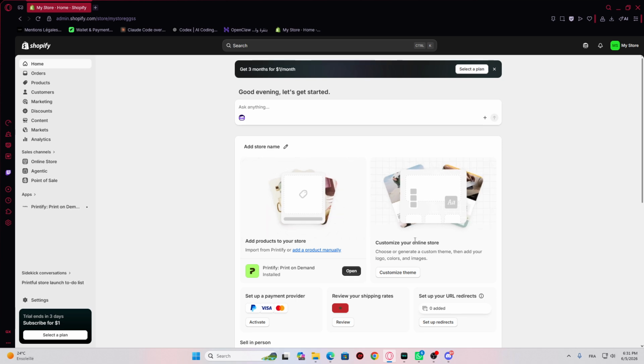Okay, so actually guys, first you will need to set up your Shopify store. If you don't already have one, just create your store at Shopify and choose a theme. Any clean one works.